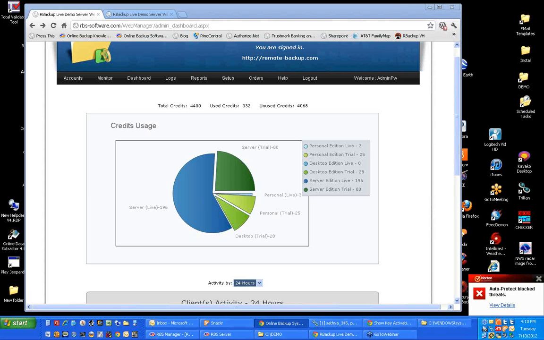Well, here's the deal. If the client software doesn't contact the server when it's supposed to, that's what generates a missed backup email. Unfortunately, though, because the client software does not contact the server, it can't tell it why it missed the backup. So the server doesn't know the reason why it didn't make contact.